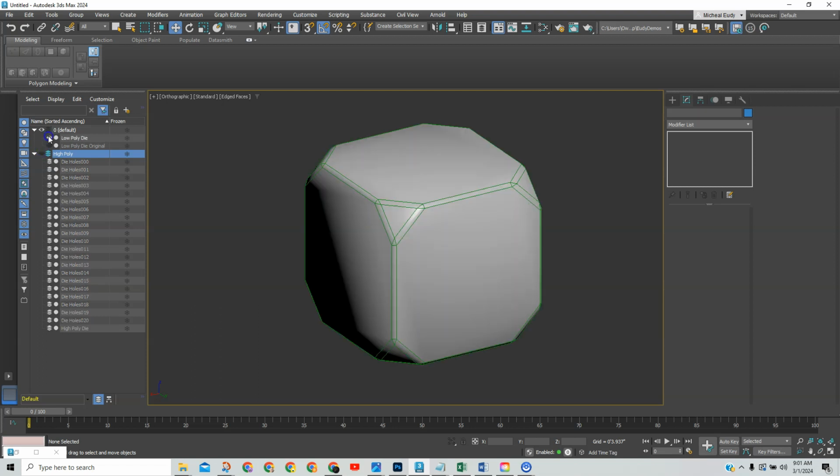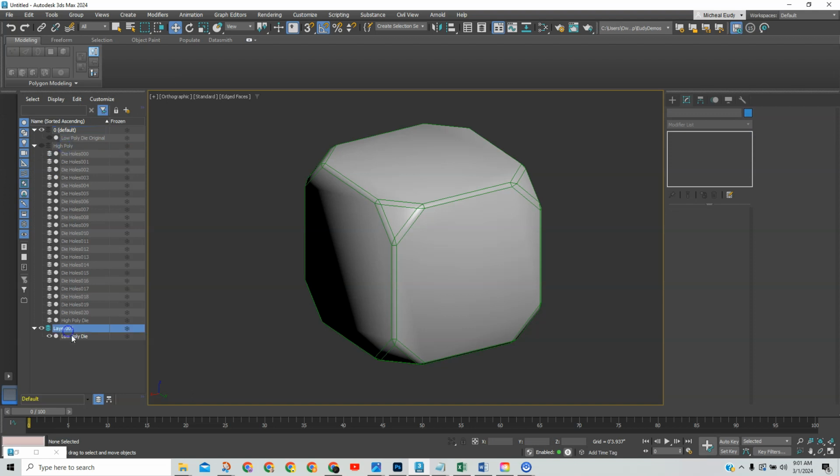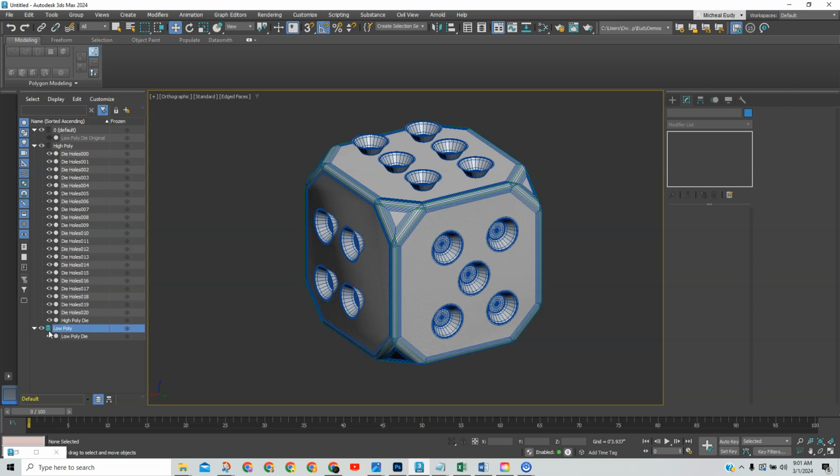I'm going to pick the low poly and I'm going to go ahead and make a layer for it too. This is my low poly. Just to keep organized. Now, by the way, this little green stack is telling you what's the default. So if I was to create something, it's going to go on that. You normally want to leave that on default. So when I create something new, it always goes to the default layer. And now this is organized.